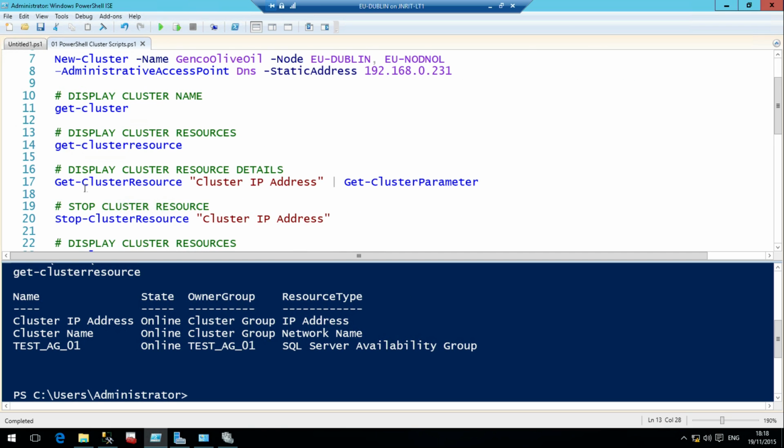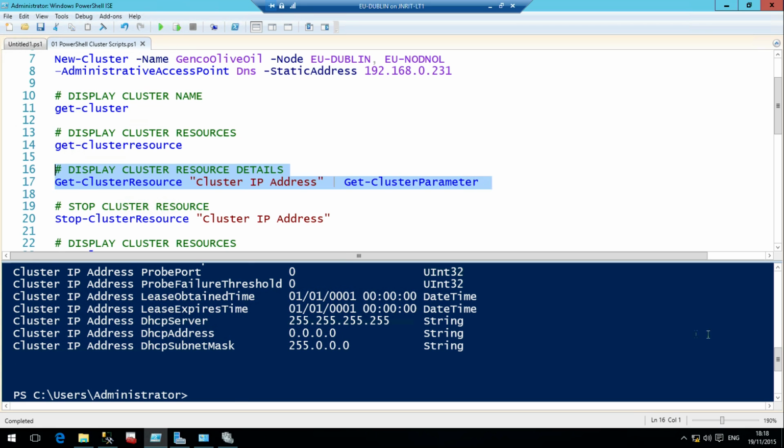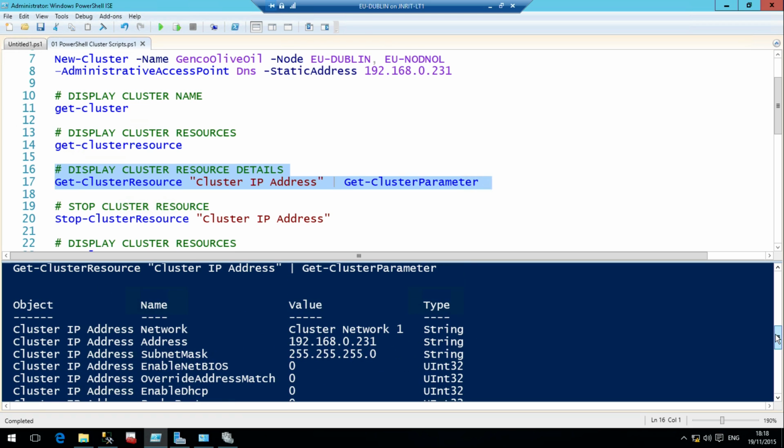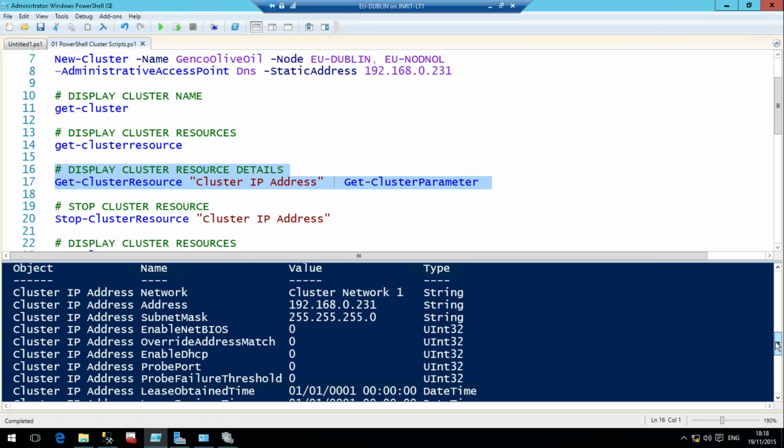We can get some details of our cluster resources. So this is in relation to our cluster IP address. So we can see the network name, we can see the IP address itself, the subnet mask, all the standard configuration items that you would normally see within failover clustering. But we can do other things.